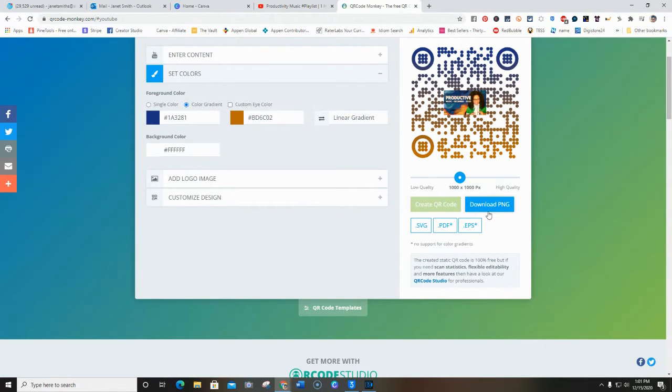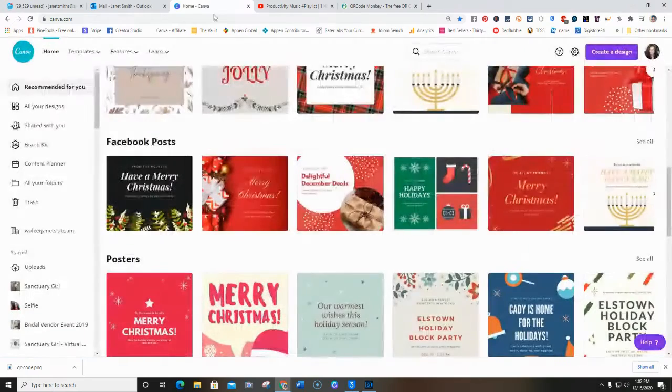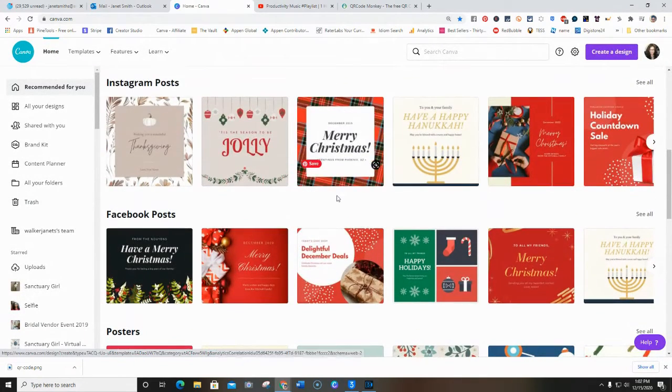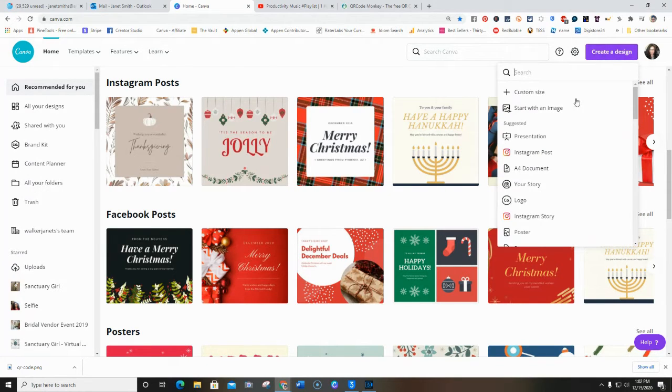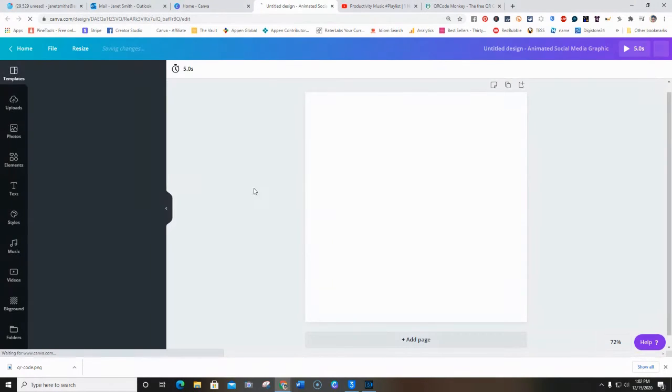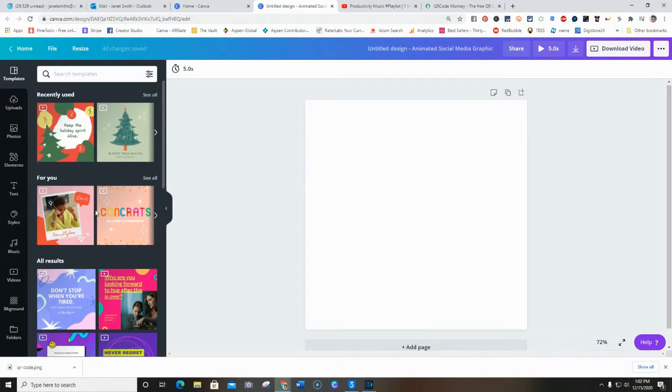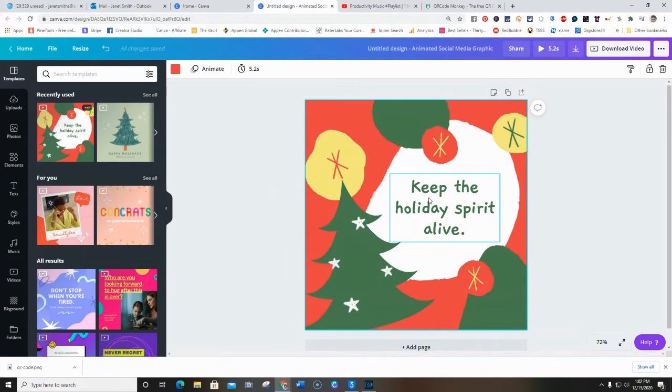Cool, right? So let's download our PNG of this QR code and let's add it to a graphic so that our audience will know how to get this product. So I'm going to go over in Canva, and let's just create a design. Let's create an animated social media graphic, something for the holiday. Well, let's go with this first one right here.